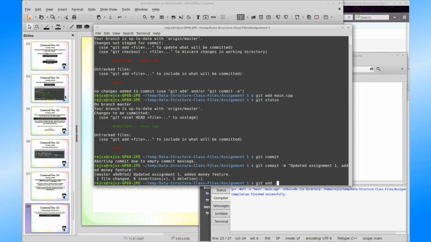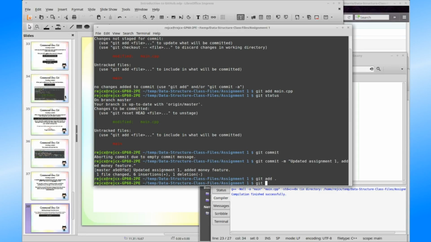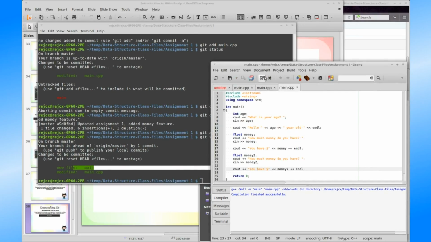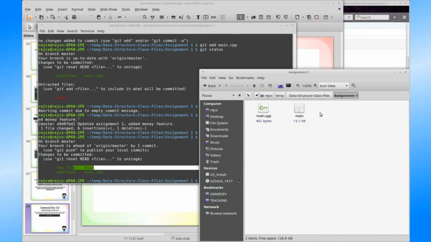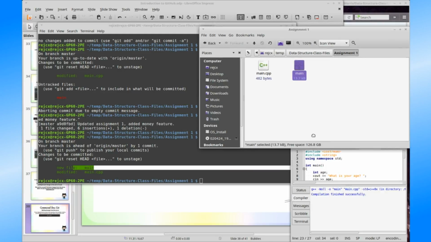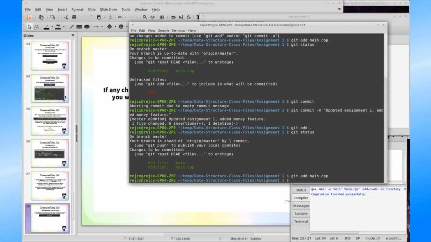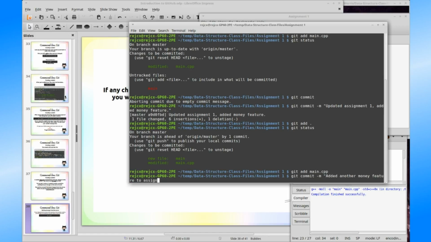So git add dot will add whatever files are in the current directory, which actually added my executable file that got built, which we probably don't want to have in there. So I can remove that in a little bit. But that's why it's good to just say git add main.cpp if you're adding files. So I'll make another commit, added another money feature to assignment 1.